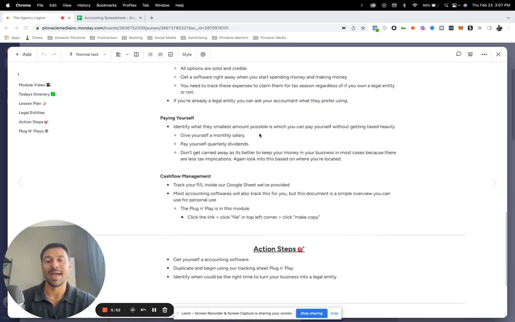Okay. So let's talk about paying yourself. Identify the smallest amount possible which you can pay yourself without getting taxed heavily. In Canada, off the top of my head, it's around $12,000. If you make $12,000 a year, you actually don't get taxed on it. So I pay myself a monthly salary in my country that's under 12K. I don't get taxed on it because I'm basically considered at the poverty line. The only other thing that I pay myself is dividends. That's what I typically get taxed on, because dividends are a little bit different there.